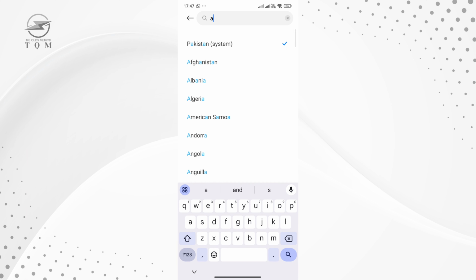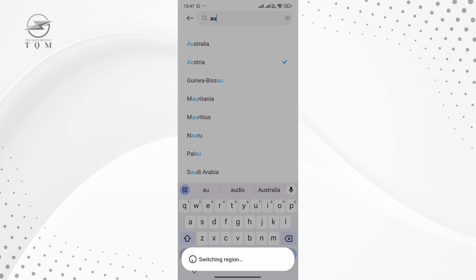In this example, we'll choose Australia. Select Australia, and the region should now update on your device. This will likely change your TikTok region too.